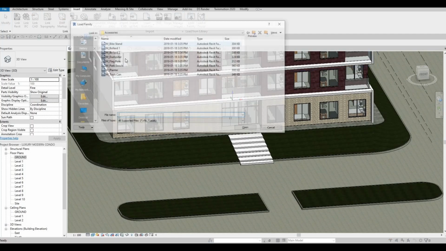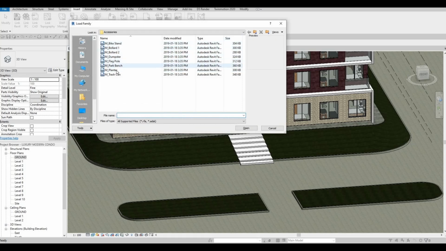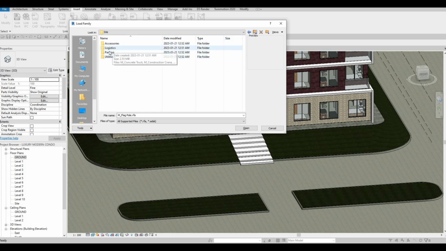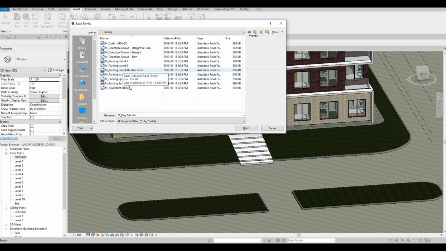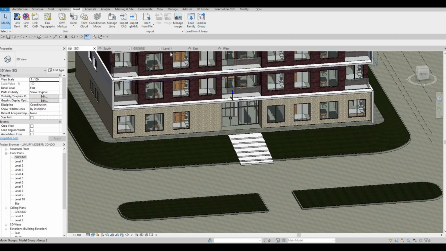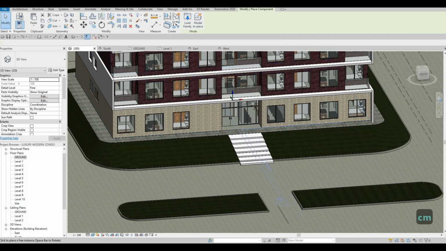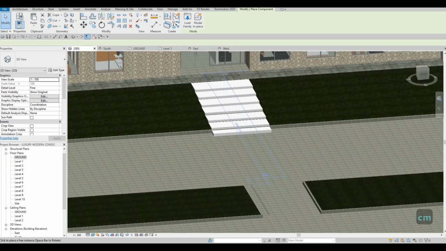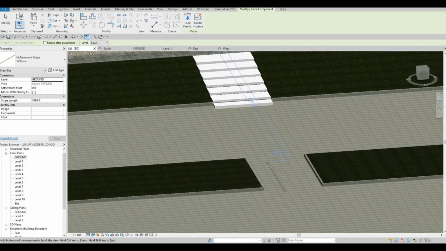And then go to load family again. We have some trash can here, planters. So planter box, park bench, different kinds that we could add to make our life or our building nice. So here I'm going to have the pavement stripe, CM, let's add it right here.